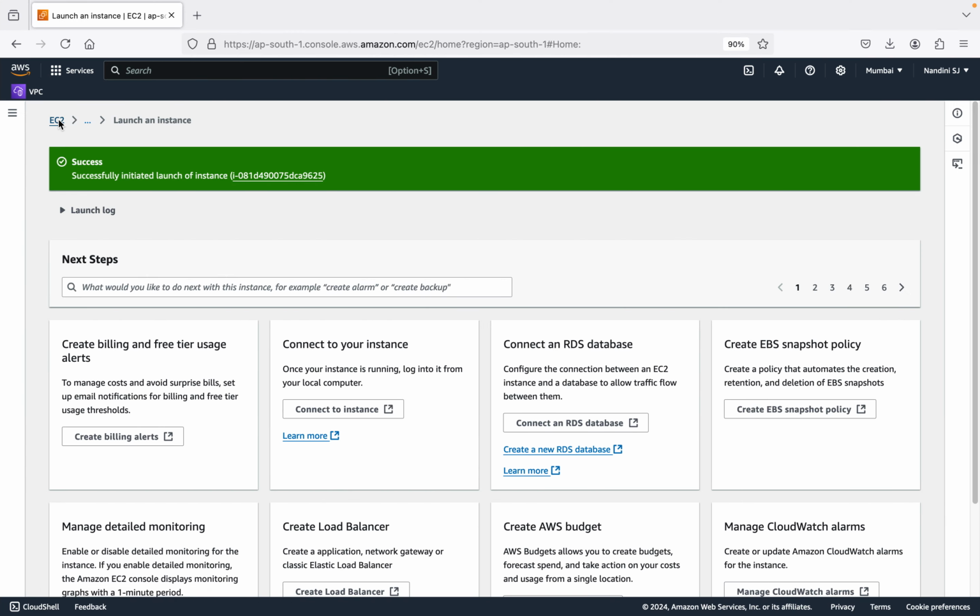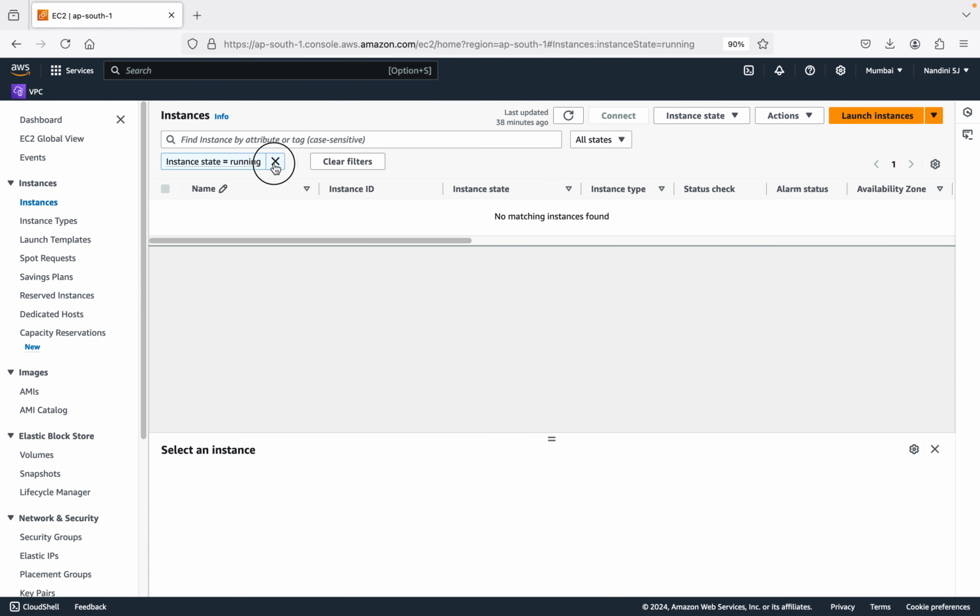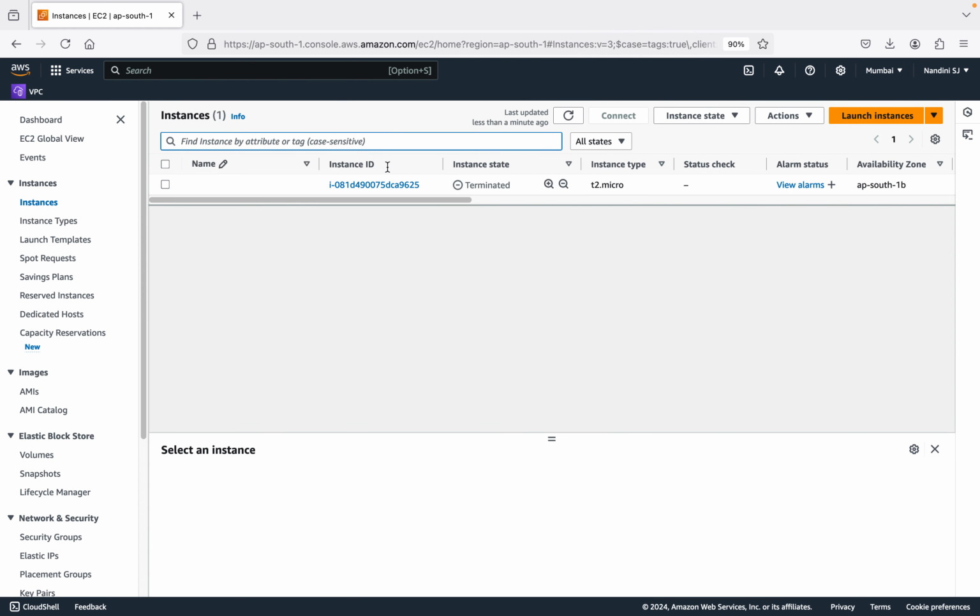Now I'm going to the EC2 console. As you can see here, I don't have any running instances. One instance is terminated, and I don't have any other running instances. So now I'm going to launch a new instance.